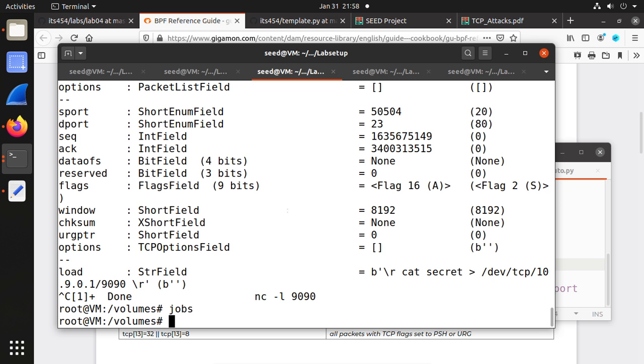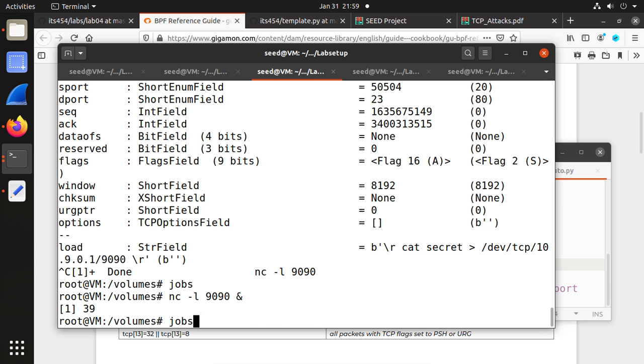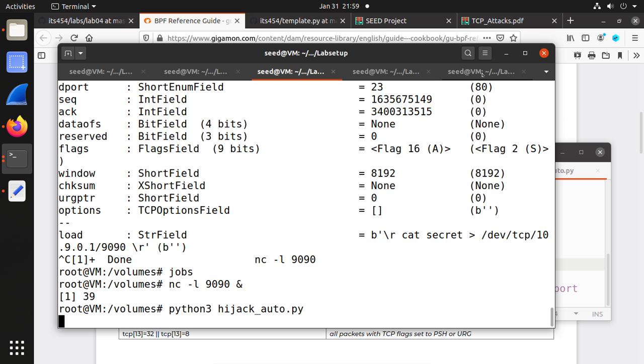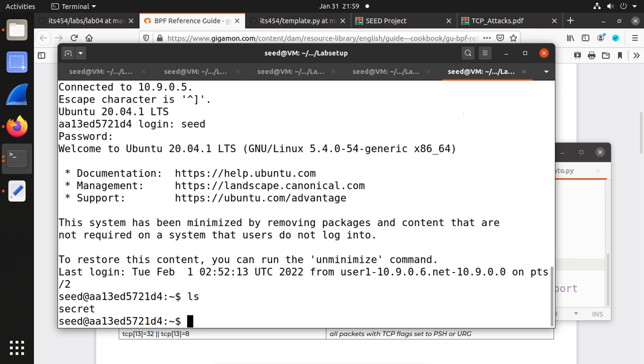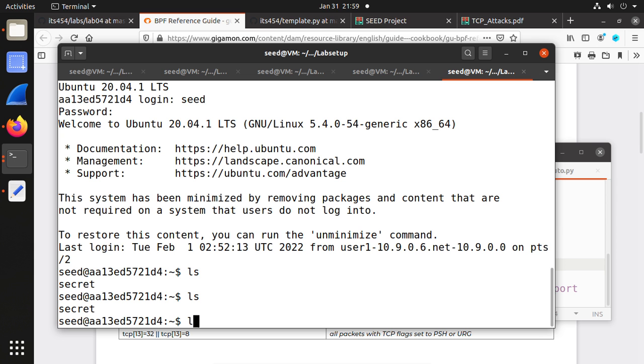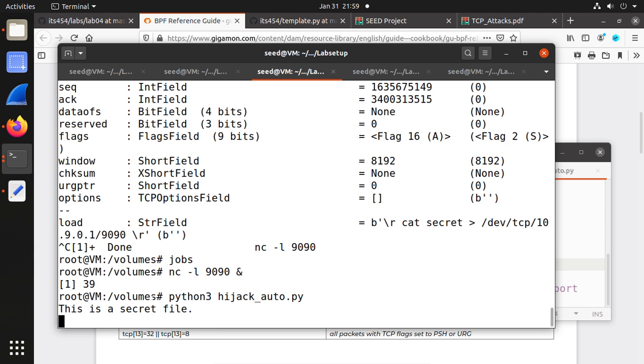Okay, launch the attack again. Before you launch the attack, run nc, netcat, to set up a server, because we need this reverse connection to get the secret. Launch the attack. Now on the client side, type anything. ls. Yeah, does not work. Go back quickly. You see, this is a secret file. Oh, we got the secret automatically.